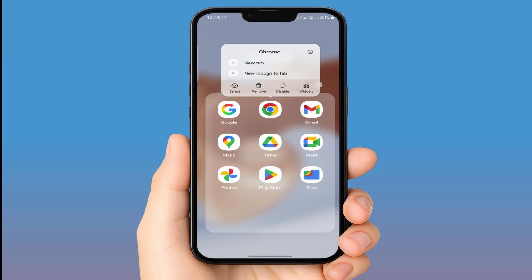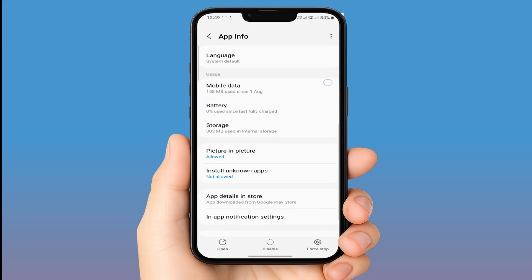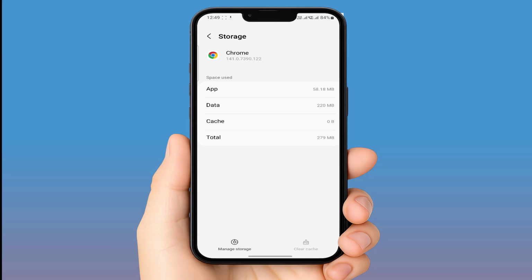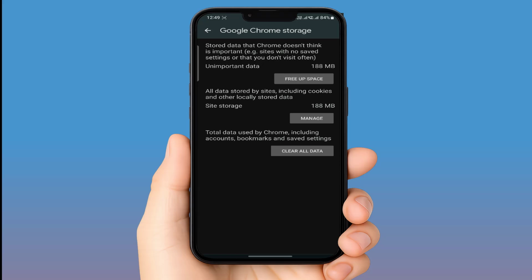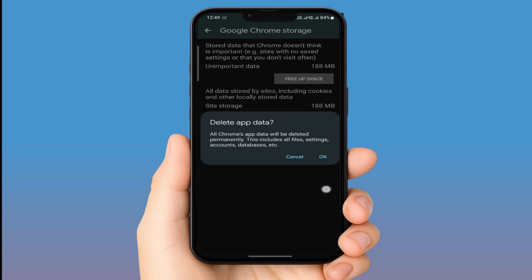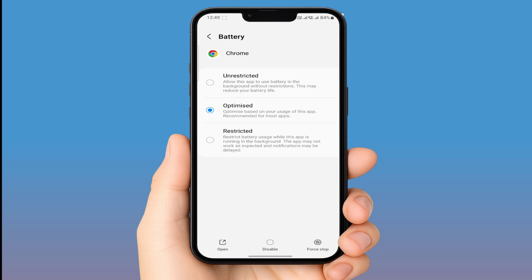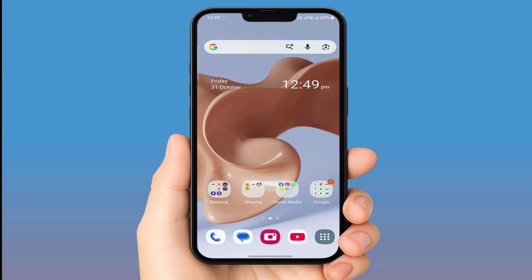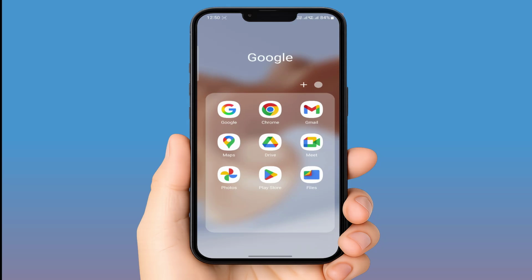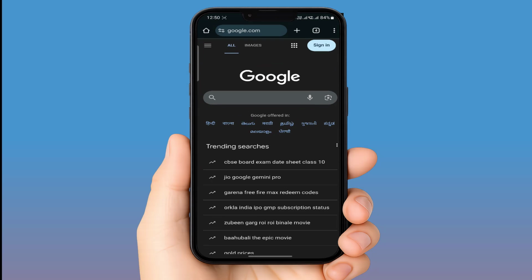Tap and hold on your Google Chrome browser and open the App info. Scroll down and open Storage. Tap on Clear cache, then tap on Manage storage, tap on Clear data, and tap OK. Now go back, open the Battery option, and select the Optimize option. Then forcefully stop this app, and after this, restart your phone one time. After restarting, open the app and it will work perfectly fine.